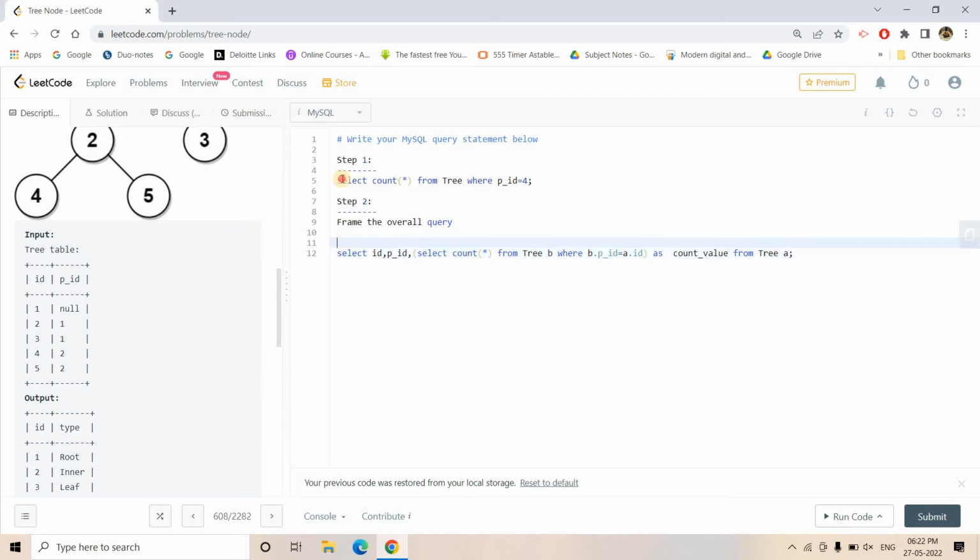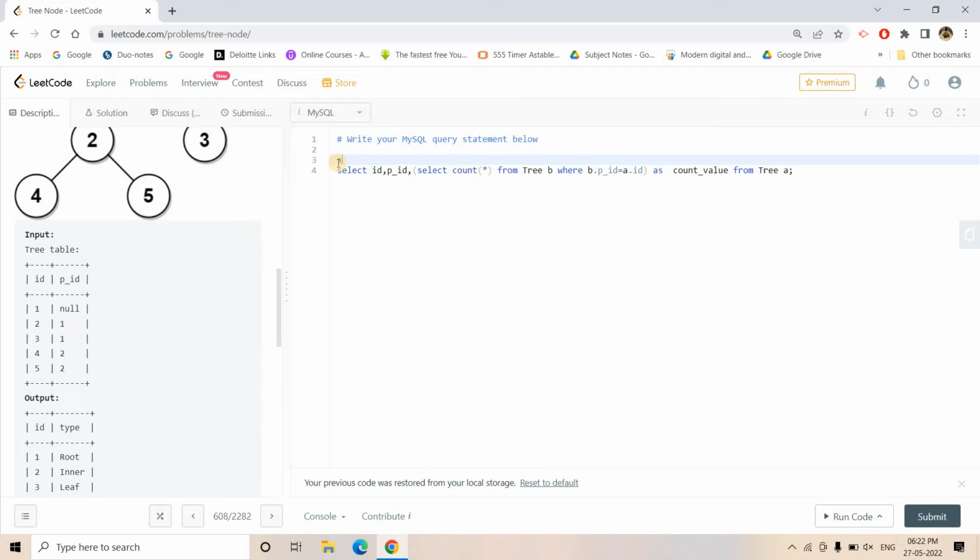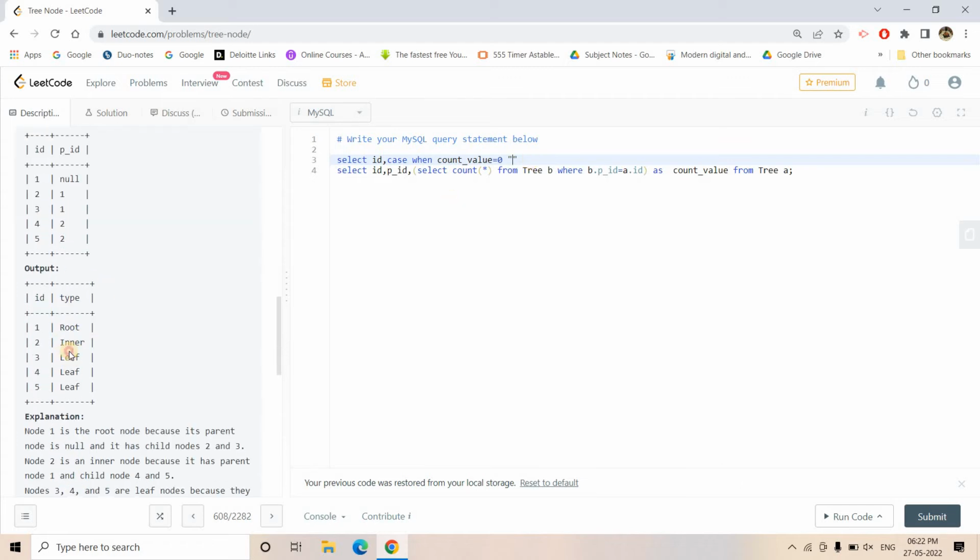Now once we get that, I can delete this upper part, and then here I can do select id, and then we have to detect whether that is a leaf node, root node or inner node, right? So we can use a case statement. Case when count value equal to 0. If count value is 0, what does it mean? Count value 0 means the id is not there in the parent id column. That means that id is not acting as a parent, so that is a leaf. So when count value equal to 0, we define that as leaf. We'll copy that and paste it here.